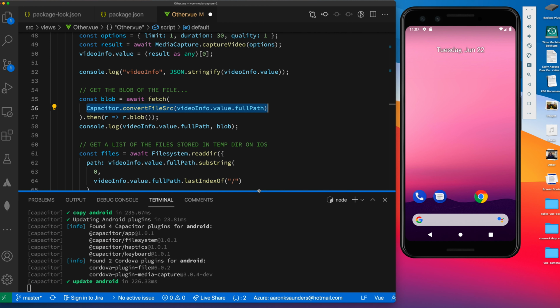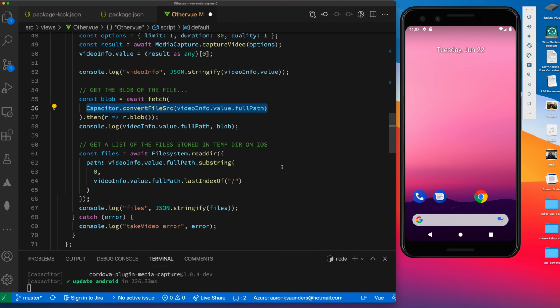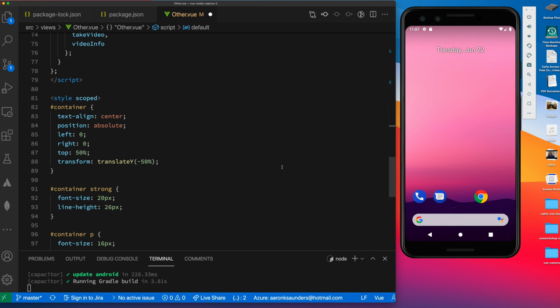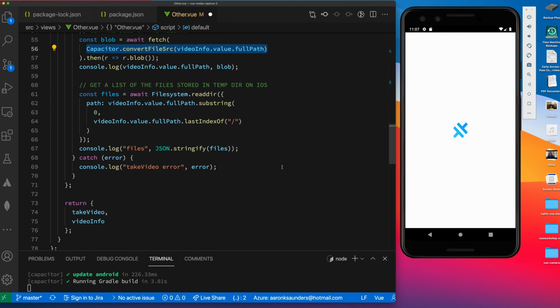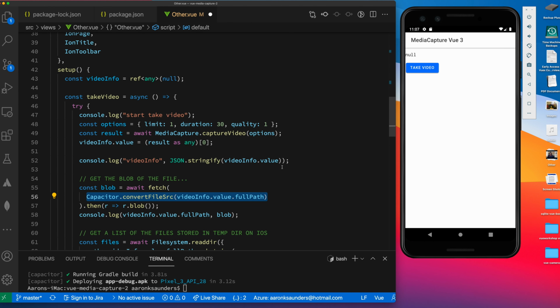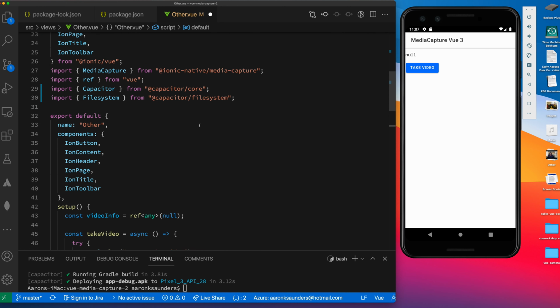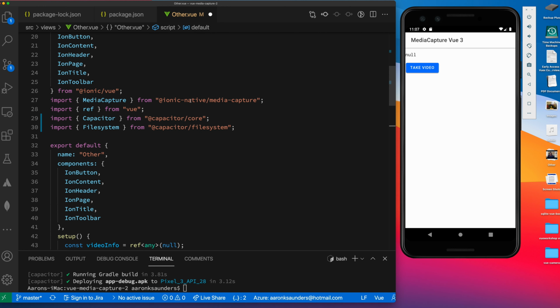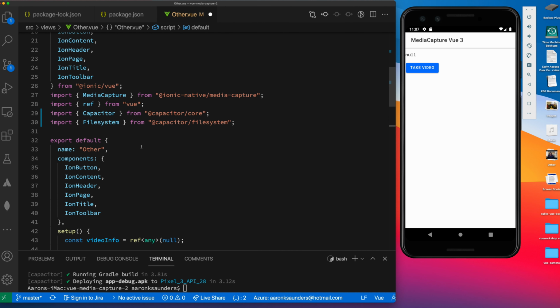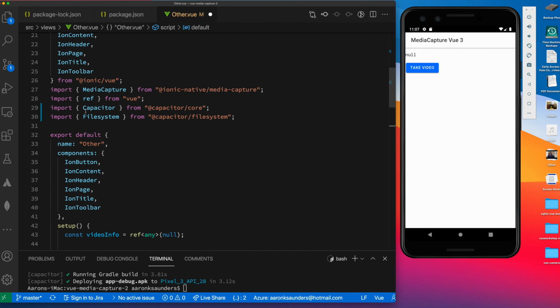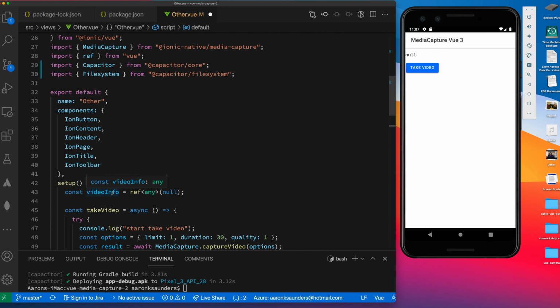While this is running, I'll just quickly watch through the code. This is a very simple demo. We have a button called Take Video. Inside of Take Video, we set our options here for the Media Capture plugin. We had to load Ionic Native Media Capture. We didn't have to, but we did it to get access to the nice TypeScript support that's there. We have a ref that's going to hold the information from the video.